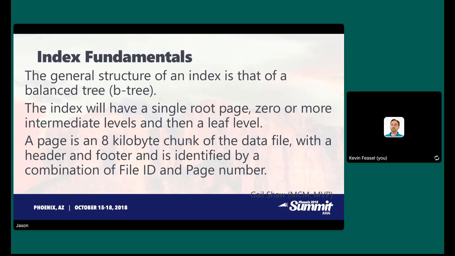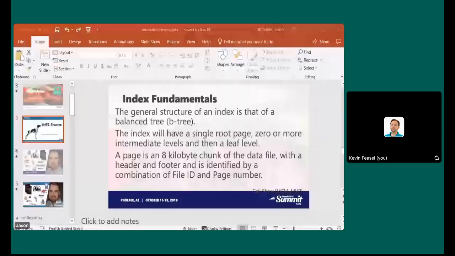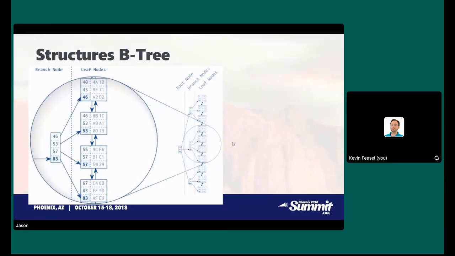Each page is an 8K chunk. You have a header and a footer that's a part of that 8K chunk. And then each page will have a file ID and a page number, and this helps with the lookup numbers. Thanks to Gail Shaw with that. That came from her book. So this is kind of what the structure of a B-tree looks like. All right. So you have your leaf nodes on the right-hand side, and you have your branch nodes. And as you peruse further up the tree and get further up to the root, then you have fewer and fewer pages, right?